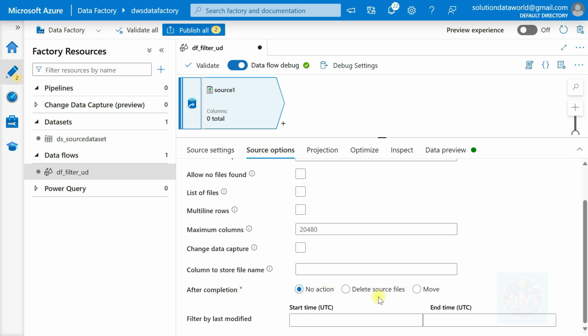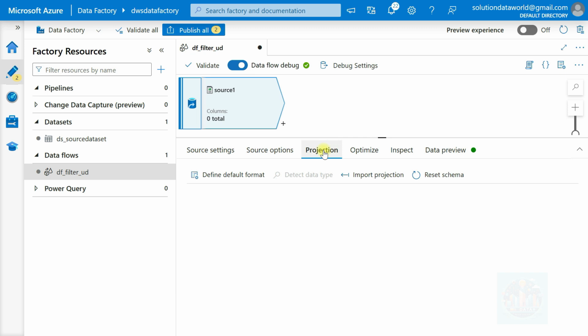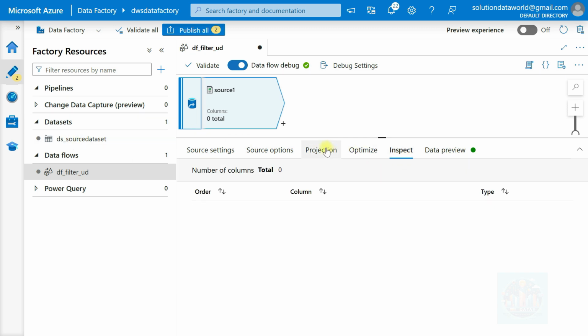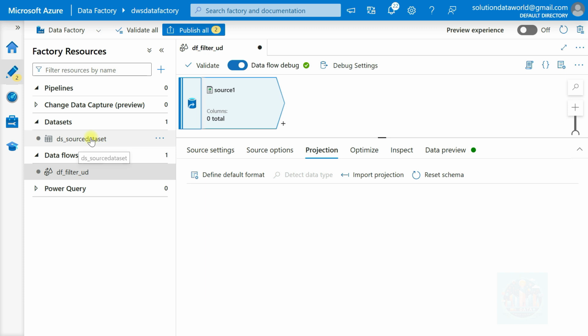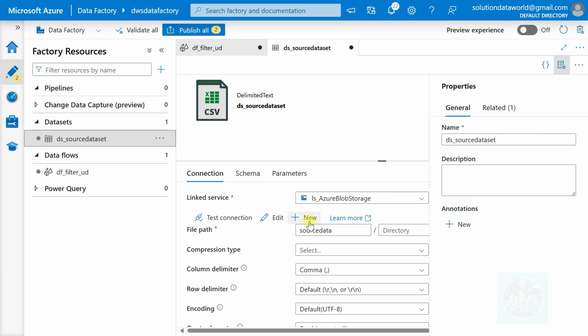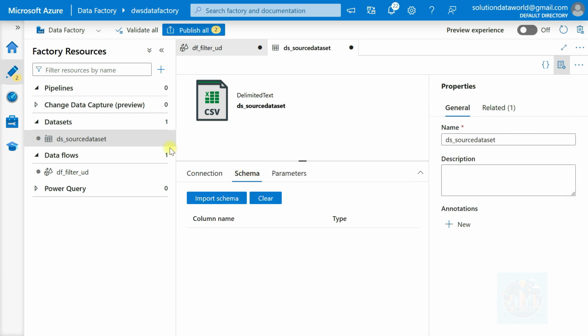After completion we do not want to delete any source file. If you want to move it to another destination, you can click on move. We use the default projection. To see the projection and inspect, we need to import a schema. So let's go to the data set, go to schema and import schema from connection. So first import the schema. Import schema is successful now. We have ID, name and age as the metadata in our source data.